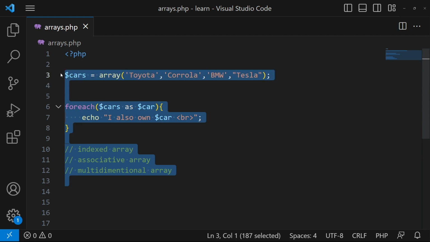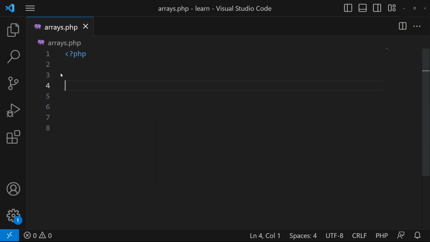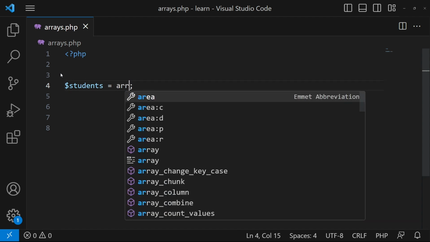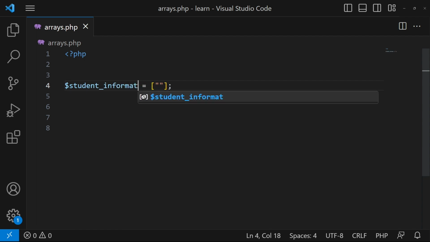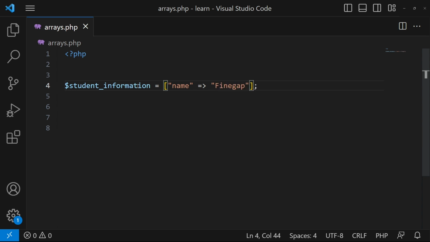So first of all, let me remove this, and here I will create an array like students, and you can also declare an array with this square bracket sign and a semicolon. You can also use the array function which we used previously, but you can also use this technique to create an array. So inside this, first of all, I will type single quotes or double quotes, and I can type student_information, and the first key I will store like name, and then you have to type the equal to and greater than sign, and again you have to type double quotes, and suppose here I will type Find Gap, and here you have to press comma.